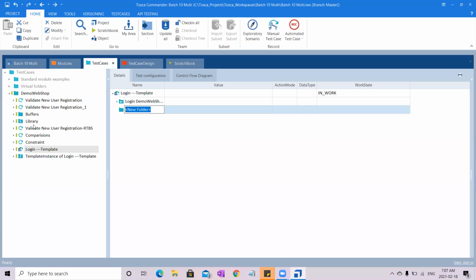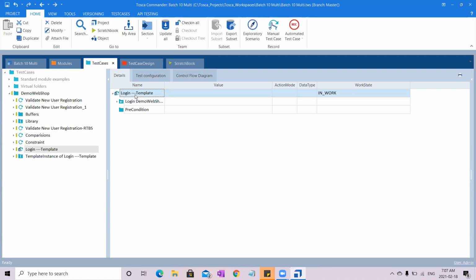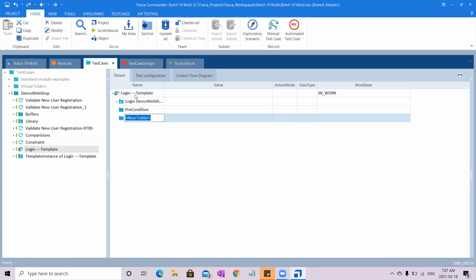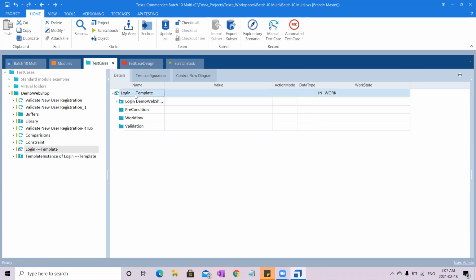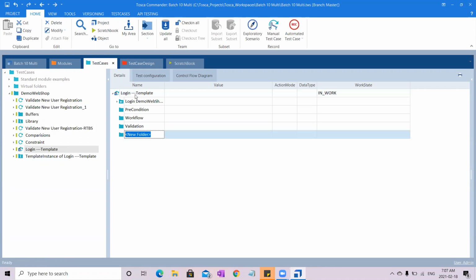Okay. The precondition folder, and then Control N, Control F, workflow folder, Control N, Control F, validation folder, Control N, Control F, post condition folder.